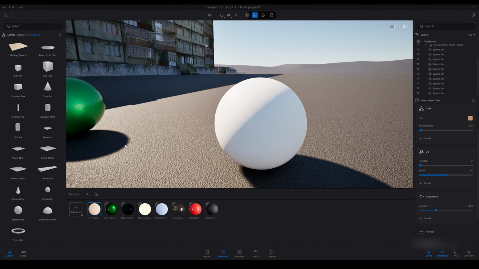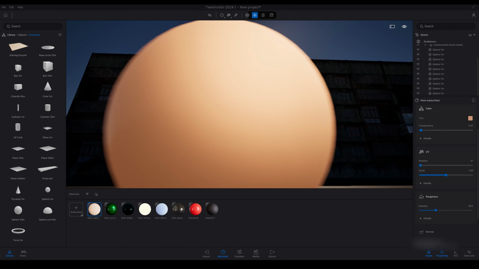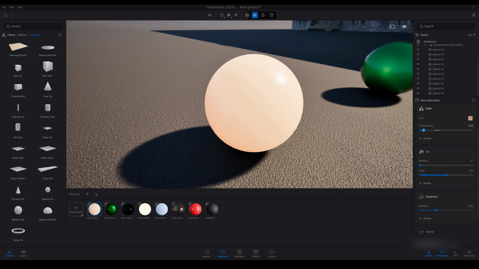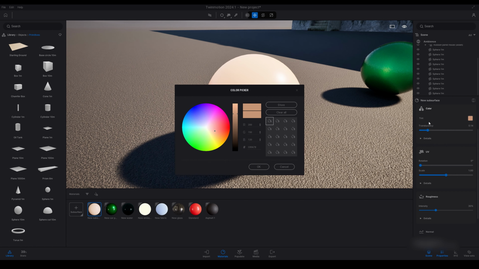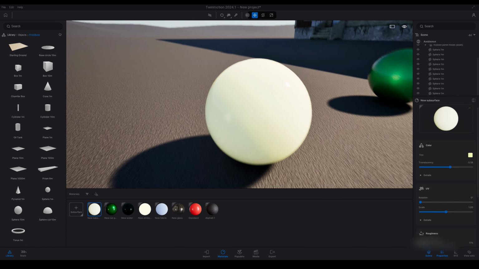Next one we're going on is subsurface. So I'm just going to apply the subsurface to the sphere here. So with the subsurface material you can have light bouncing through the object. So adjusting the translucency will adjust how much light is allowed through the object, or the material as such. Below that we have roughness. So this is the same as the standard material, the only difference is that there's translucency.